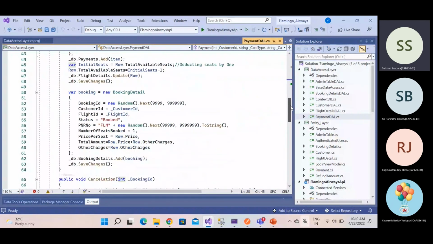And in booking, the booking ID will be randomly generated within this range, and the customer ID is given by default when a new customer registers. A particular customer ID will be given to each customer. So with that ID, we need to give the input, and the flight ID is fixed by default. After the payment is successful, it will show the status as booked, and the PNR will also be generated randomly, and the price per seat, total amount and other charges are also given.